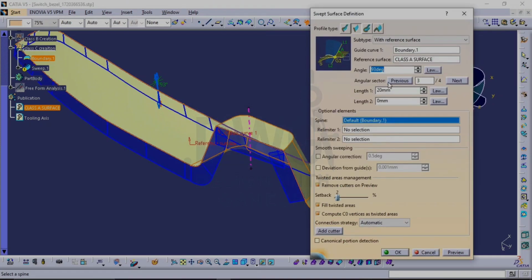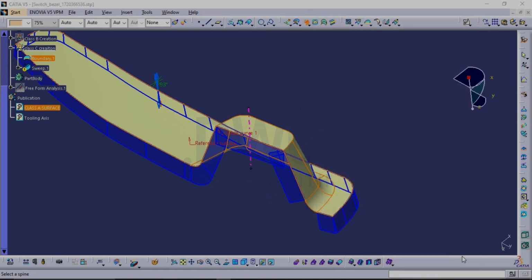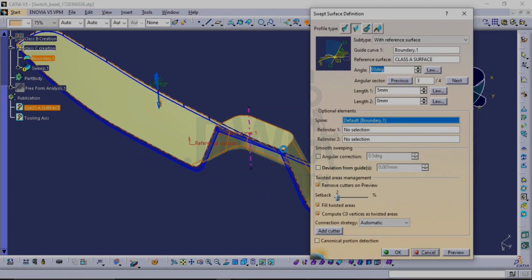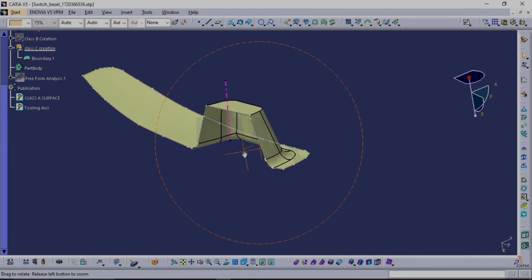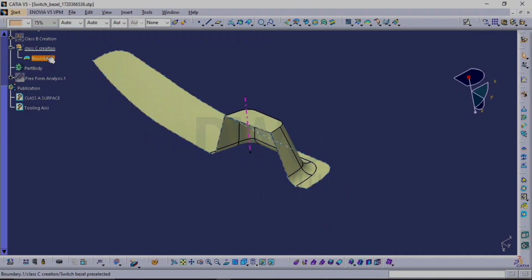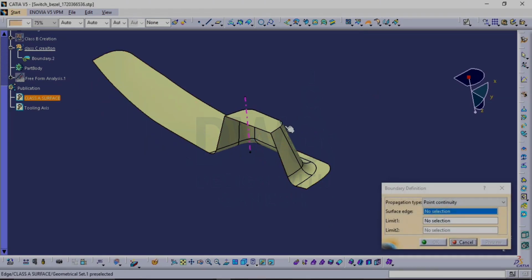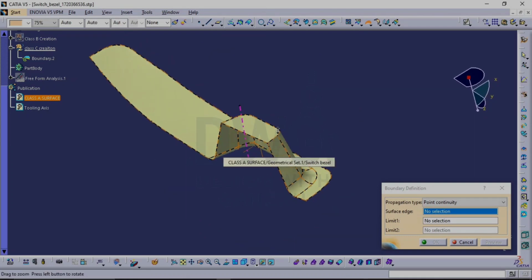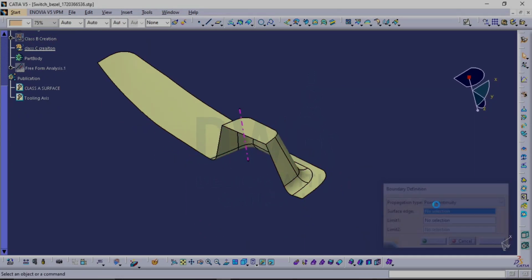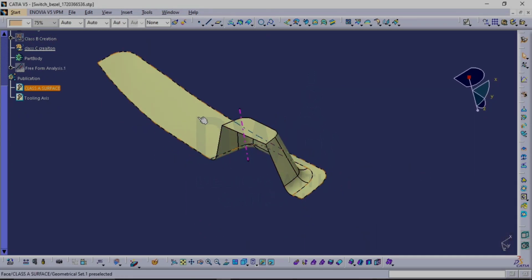Okay, so let's decrease this value to 5. Okay, we cannot create a class B surface like this. So what I'm going to do is delete this boundary. Let's create one more boundary. So we will be doing the class A surface. The problem that we get is very usual while creating plastic products in CAD.